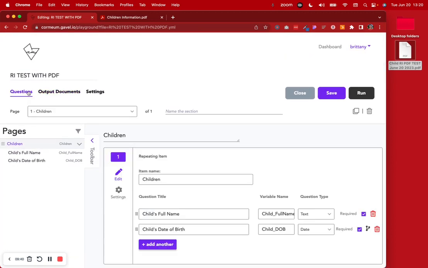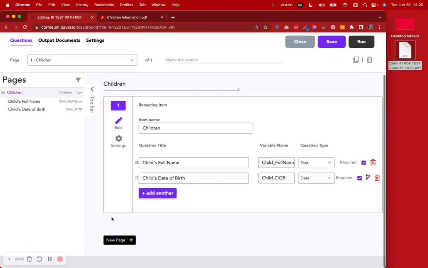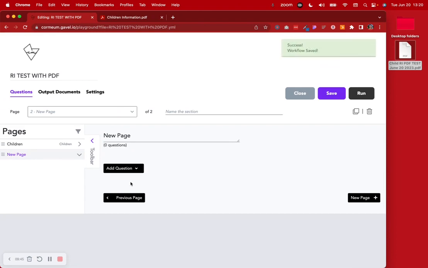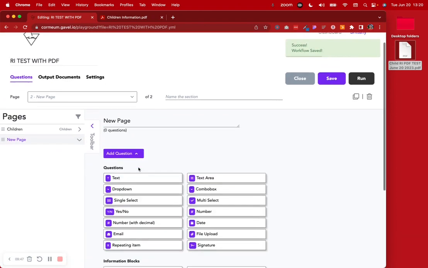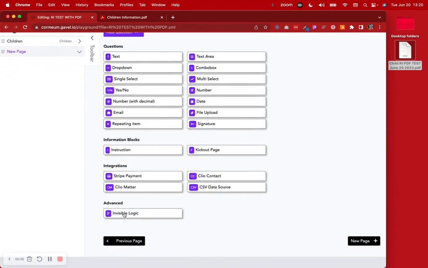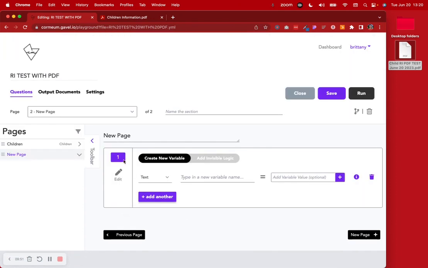So what we need to do is go back to our questions tab. We need to create a new page. Invisible logic needs its own page. We're going to say add question, and we're going to go down to invisible logic. For this part, we can just call this, I like to say invisible logic so I can see on my sidebar where my invisible logic is if I want to revert to it quickly. And then I can just do something like any children.